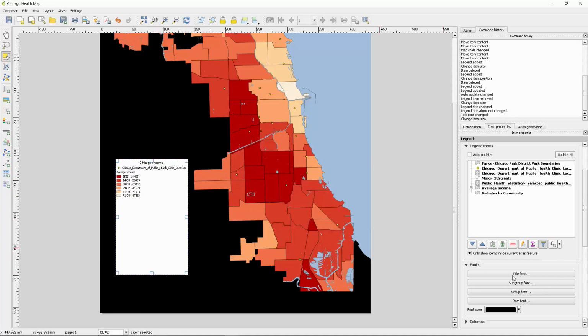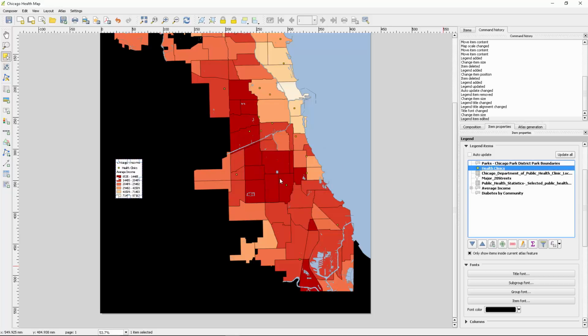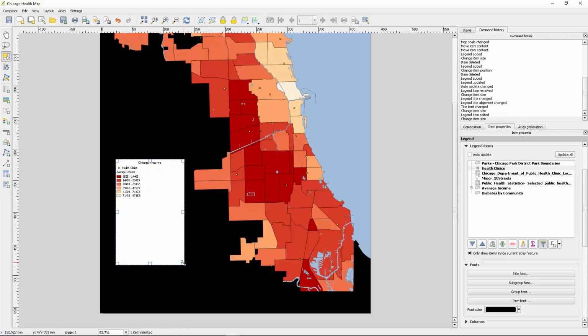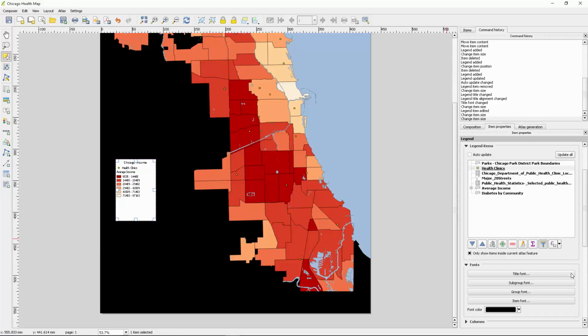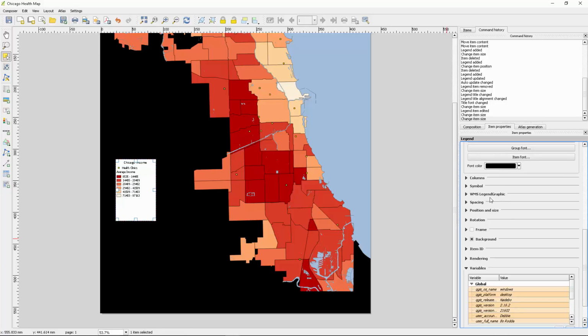So you guys get the point. We can go in here and double click on this and call it Health Clinics. Say OK. All right, it's starting to look like something. And then if you go down further, you can change the fonts there as well. The color, the font color. You can change the backing of this window.